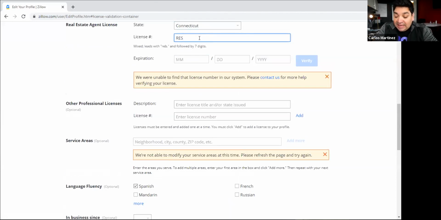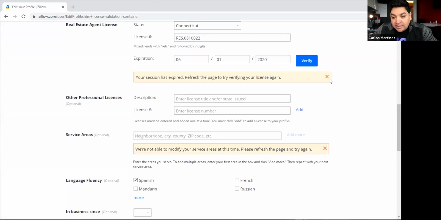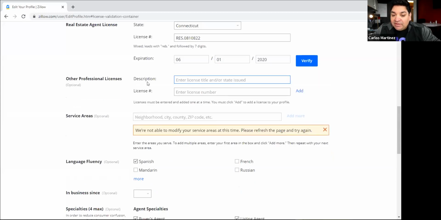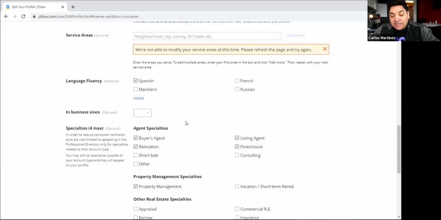If I'm honest, I've actually had to call Zillow for them to put in my license number before, because it just wasn't working. Okay, so in this case, I'm going to have to contact Zillow because it's not verifying my license number, which is a bit of a pain, but unfortunately, Zillow is very finicky like this.